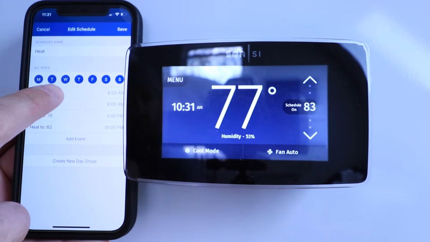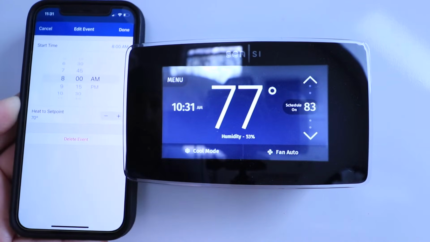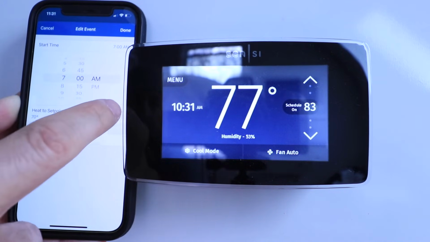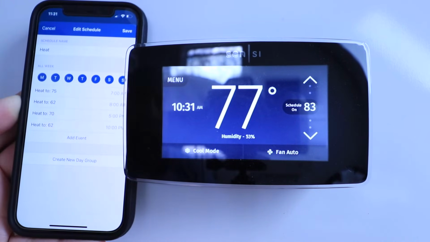Now if you wanted to change any of these, you just click on the set point and you can change the time here. So we could change this to 7 o'clock here, and then I can click up or down, and then all I'm going to do is click done, and now that set point has been changed.